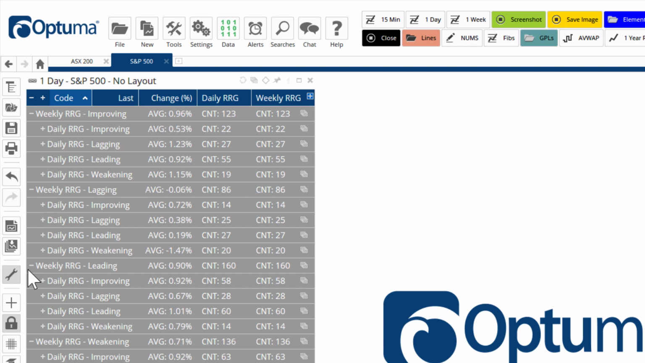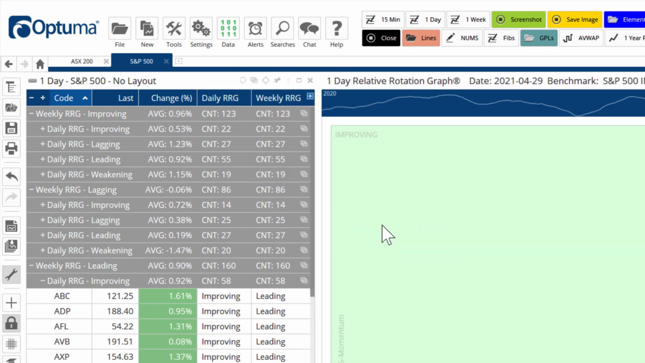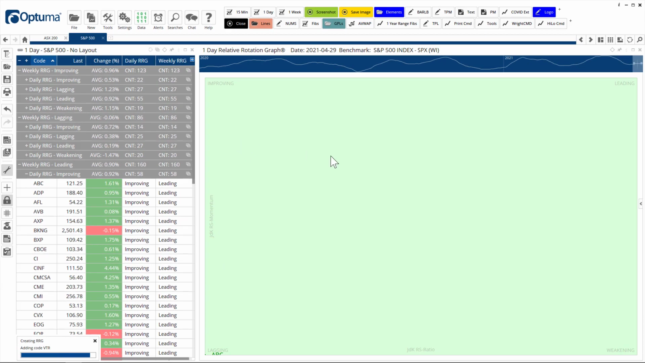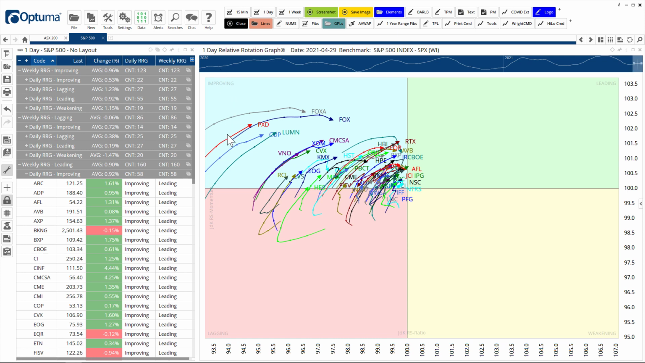So let's have a look at weekly leading. There's 160 of them, and of those 160, 58 are improving on a daily basis. So we can expand that, and remember, we can click that icon there to open as any type of chart. So if we open that RRG, this will be on a daily basis, so all these ones will be in the improving quadrant, but if we change it to weekly, they'll all be leading.